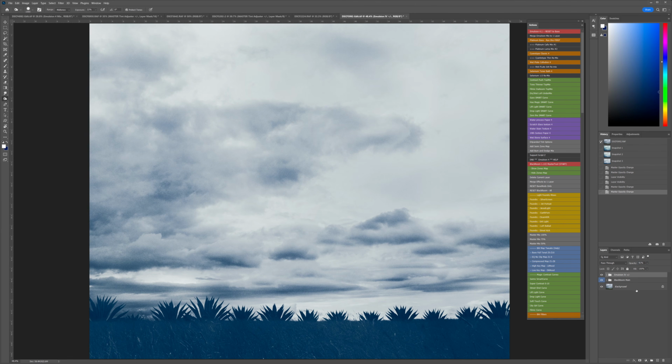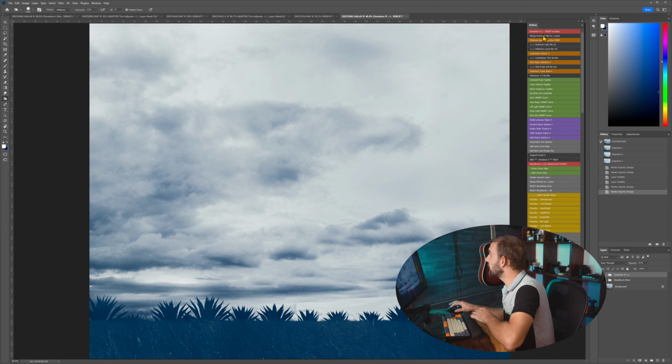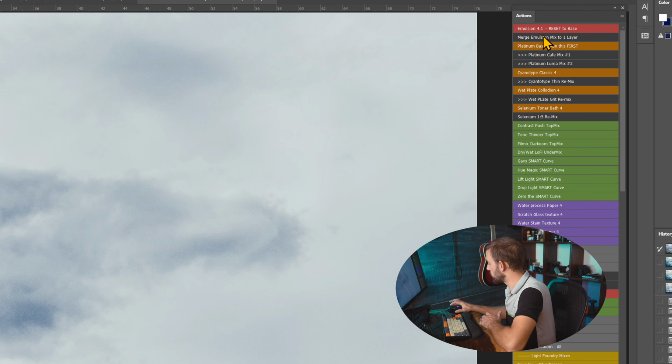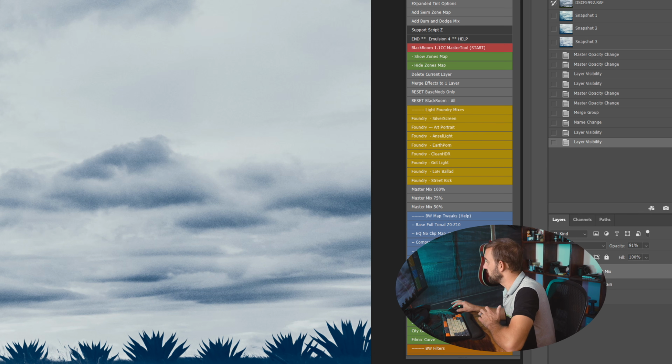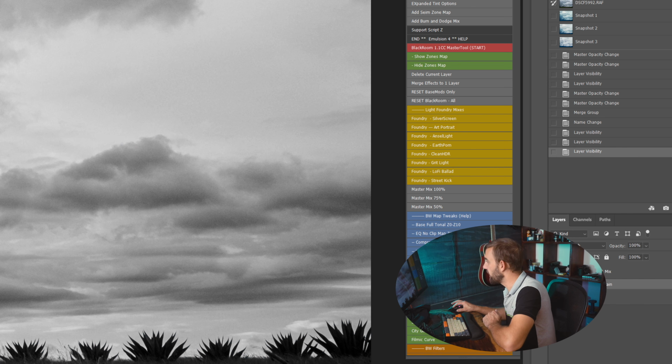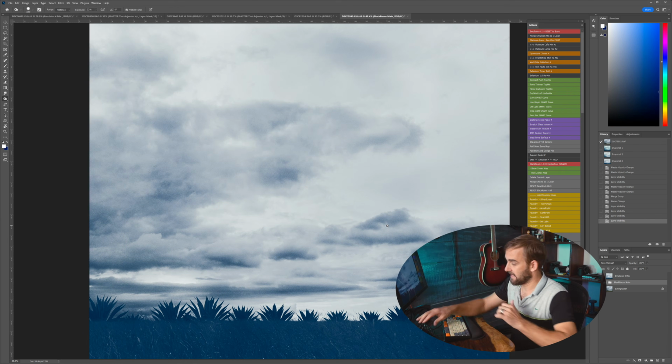And then when I get it the way I like it, I can save it as is, or I can go up to the action at the top and merge the mix into one layer, which is going to put all my emulsion mix here into this layer. You can see my black room. I didn't merge my black room. I could merge the black room as well. Right now I just merged my cyanotype.